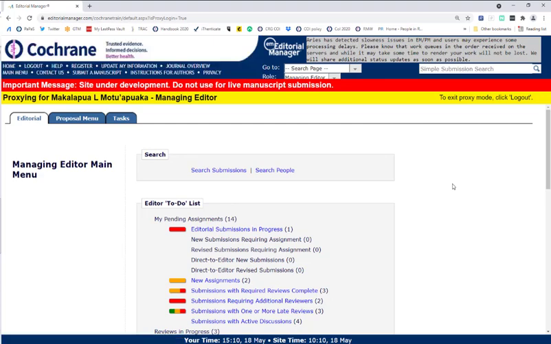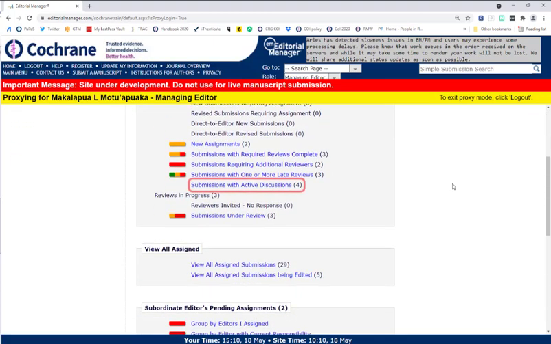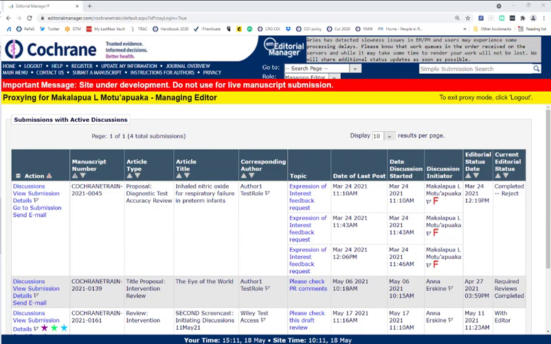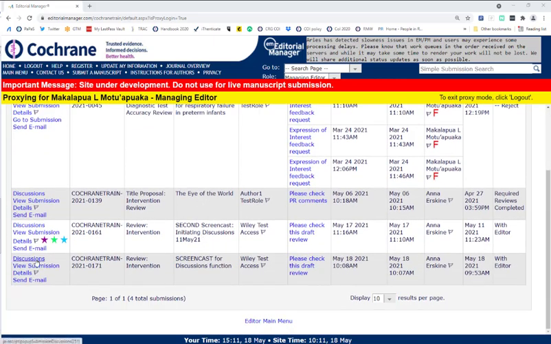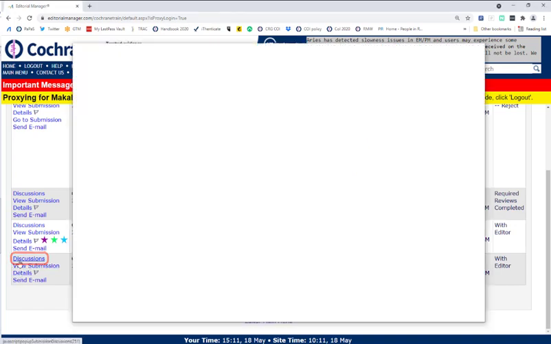From the editor's main menu, scroll down to Submissions with Active Discussions to find our review. In the Action Links column, there is the option of viewing the submission, and in the Topic column, you can see the nature of the discussion request. Click on Discussions and select View.